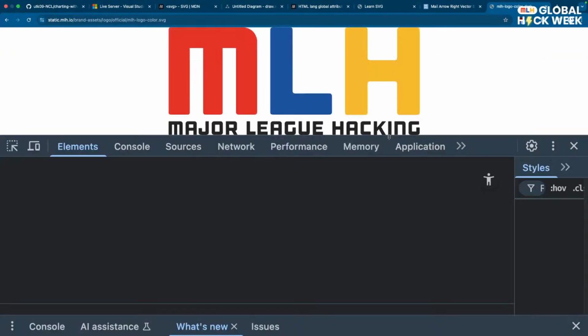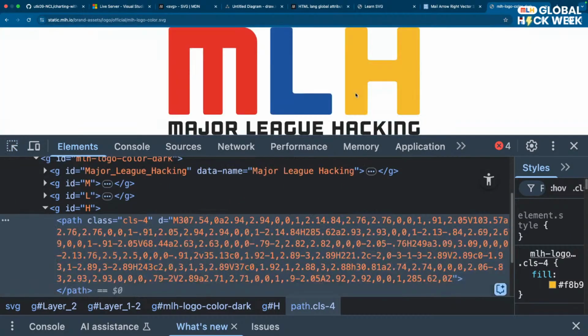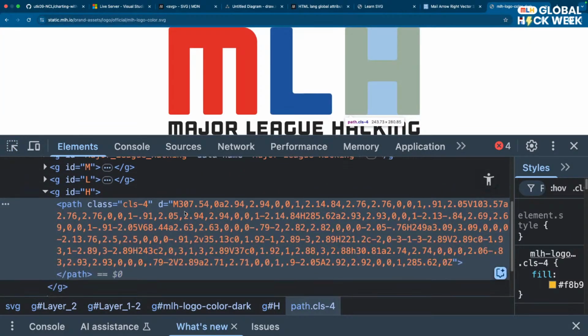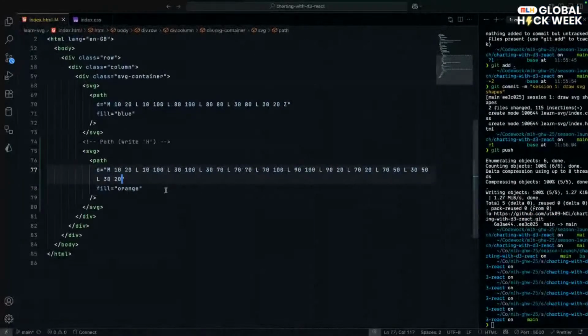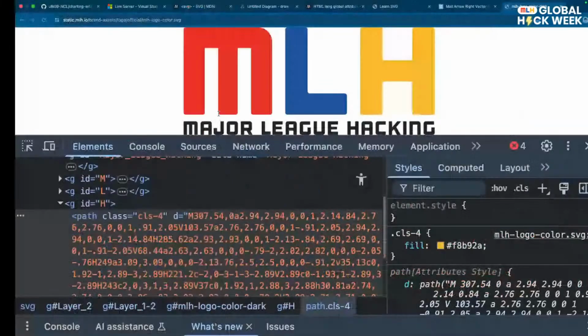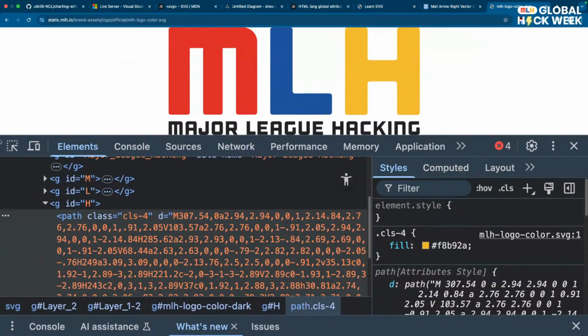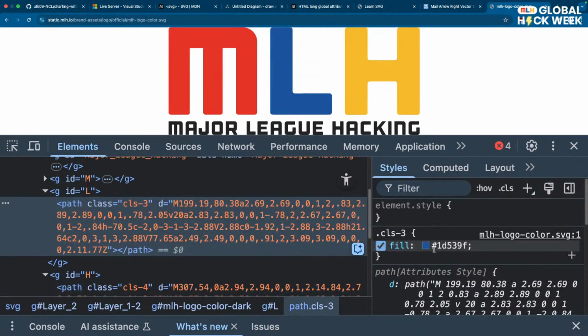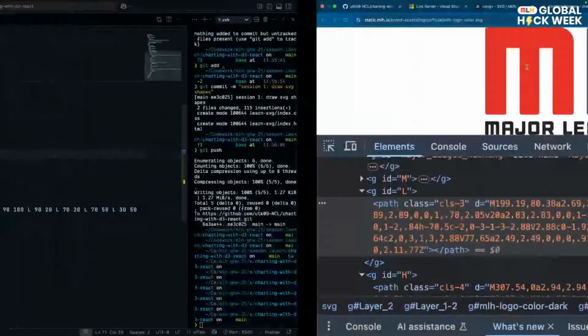I don't think this is yellow. Oh, and they use SVG as well. Okay, cool. Class is CLS4, which is this color. So I can try that. Instead of filling with orange, I can fill it with this exact color. Similarly for the blue, it is filling it with exactly this color instead of that blue.